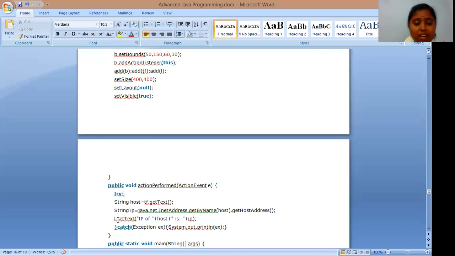Now l.setText("IP of " + host + " is " + ip). The quoted part is a string value, so it is printed as it is, plus host, which is a variable, so its value will be printed, plus the string " is ", as it is, plus ip, a string variable, so its value will be printed. Okay. Now we are closing the body of the try block. Now catch (Exception ex): Exception is a class. If an exception occurs, it will be handled here, passed to ex, and System.out.println(ex) will print whatever exception occurs. Okay, the catch is closed here. Now the actionPerformed method is closed here.